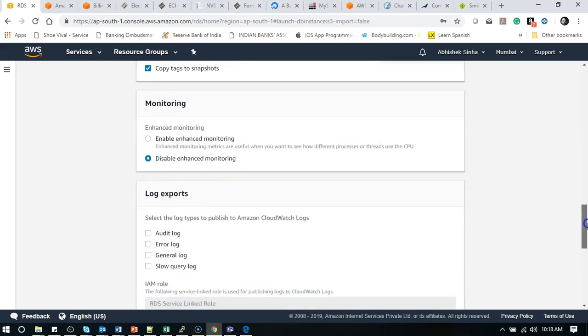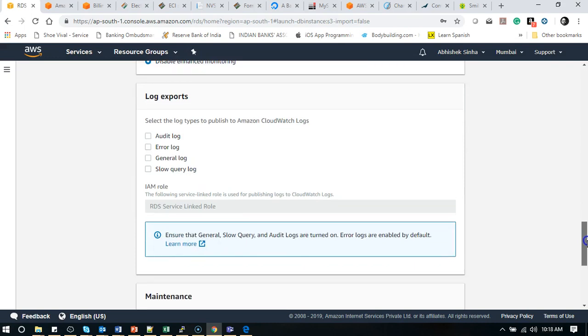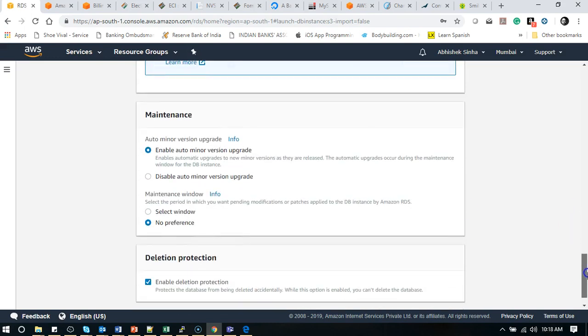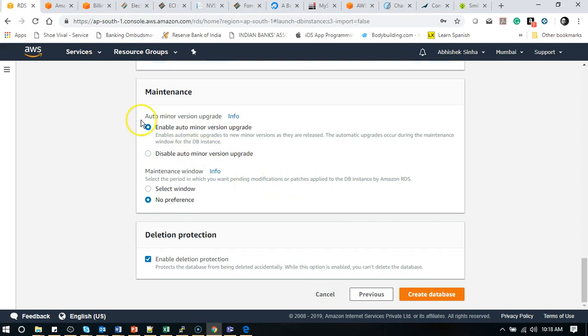Backup I'm not going to take. Monitoring, I'm not going to enable monitoring because it is going to incur me a cost, so I'm just disabling the enhanced monitoring. If you want, you can go ahead and include CloudTrail and all those things, CloudWatch as well. CloudWatch is for audit trails, and other cloud services are going to get enabled, and it will cost you money. So I'm just showing you the basic way of how to create a database on AWS cloud. So disable your auto minor version upgrade.